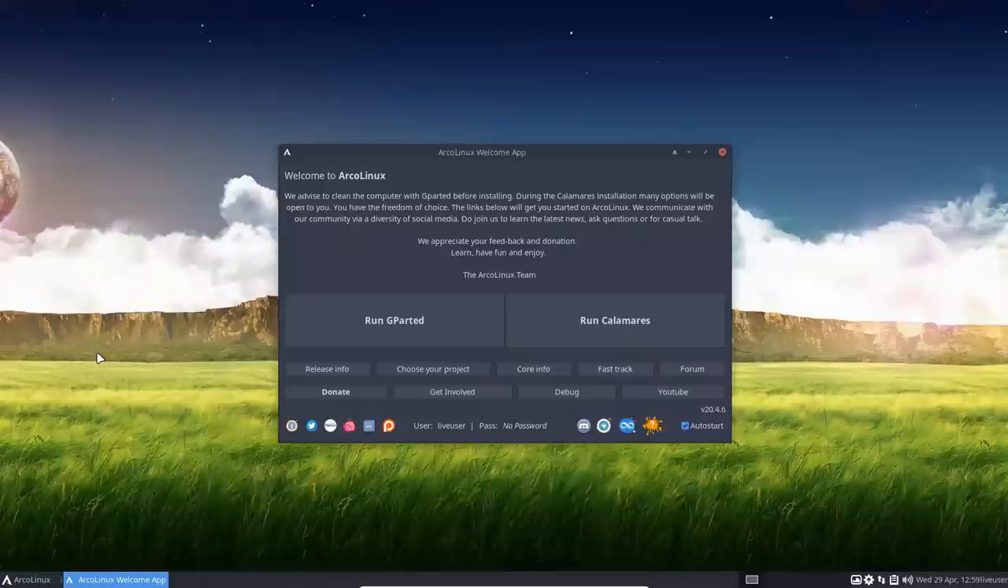And there's a reason for this. Calamares currently has a little bit of a bug where sometimes automatic installation or automatic partitioning crashes out. And you've all seen that happen to me a number of times. So Arco Linux recommends you run gparted first, create your partitions, run Calamares and do a manual setup. So we'll do that. As it says there, we advise you to clean the computer with gparted before installing. Clean's a bit of a strange term, but hey-ho.